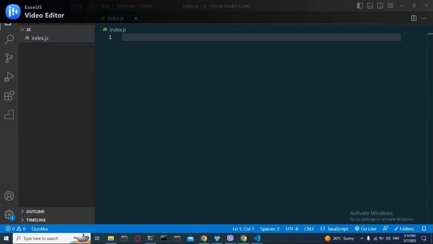Knowledge of JavaScript can be incredibly useful in this day and age, so without further ado, let's get right into it. Now, I have an index.js file right here, and I'll start with writing my code in here. So the first thing we need to do is figure out how to use variables.